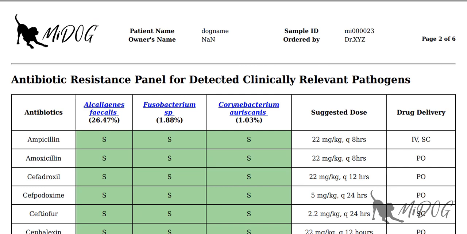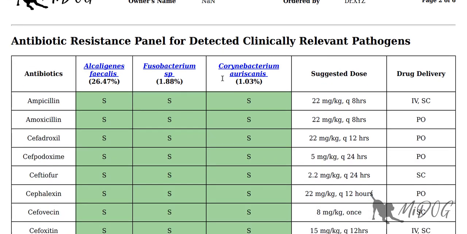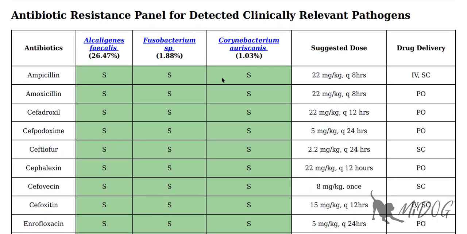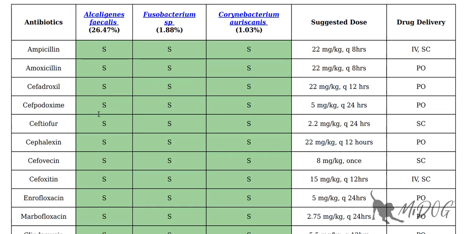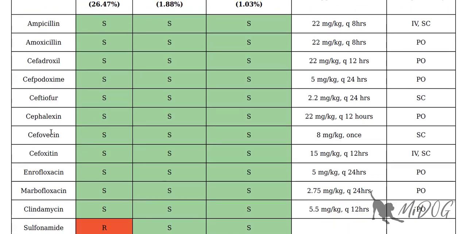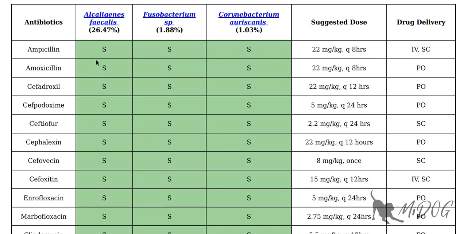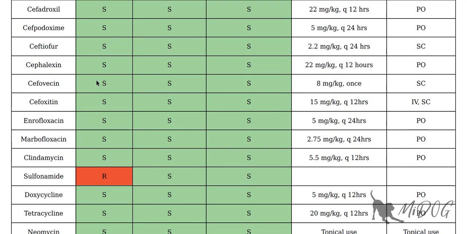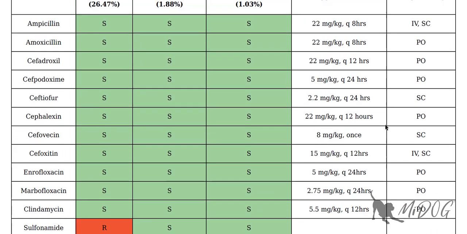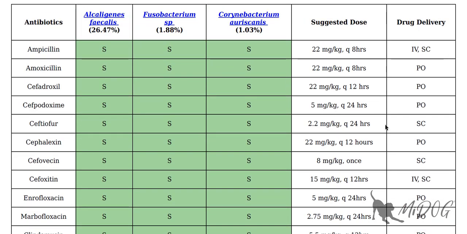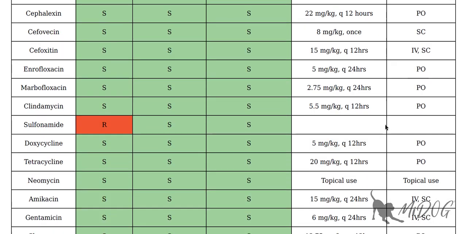The next section is the antibiotic resistance genes detected for the relevant pathogens that we identified earlier. Here we list the antibiotic resistance profile for all of these pathogens, and as we can see, most of these pathogens are susceptible to the antibiotics listed here, except for the first one, which is Alcaligenes faecalis, which is resistant to sulfonamide. We also provide the suggested dose and the drug delivery method for these antibiotics.